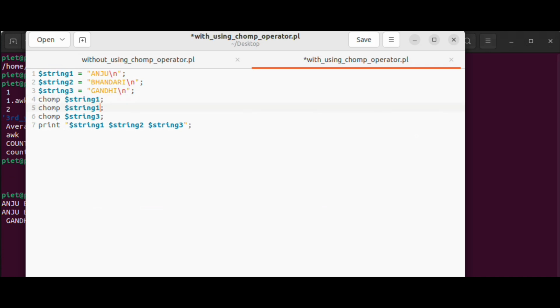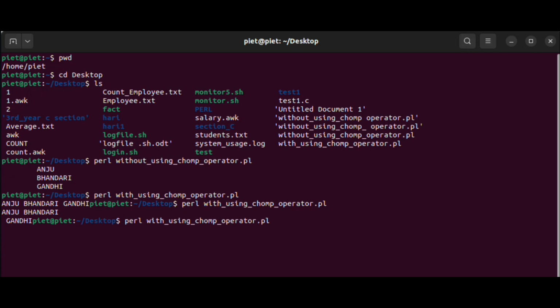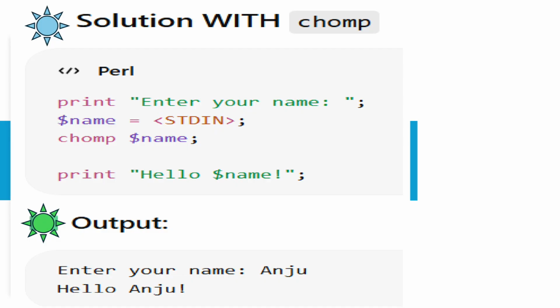Now, to understand it more, let's take another example. Here, I have taken the input from the user using STDIN, and I'm applying the chomp operator over it, and then I print the message. So the message got printed very simply: Anju got inputted, and the message hello Anju was printed, right?